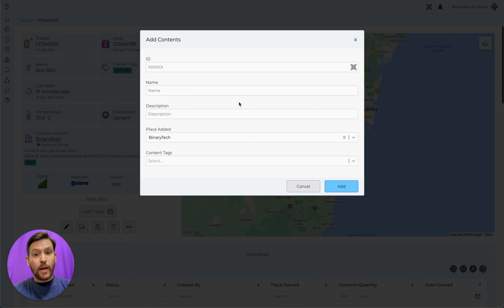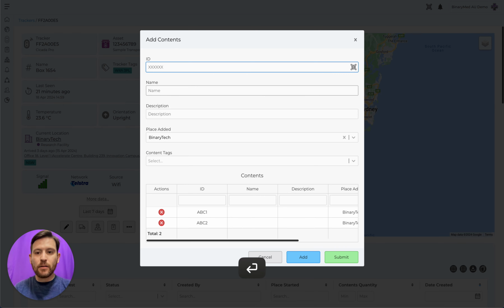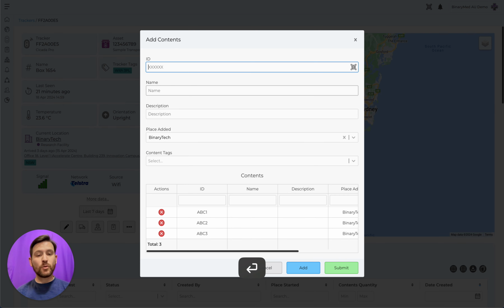So this is the familiar adding content screen, which has changed not very much, but it does now require the place. And we've improved the speed at which you can add contents here just by hitting enter, or if you have a barcode scanner which returns a return or enter key after the line, it'll add things sequentially one by one. So you can add contents very, very quickly.